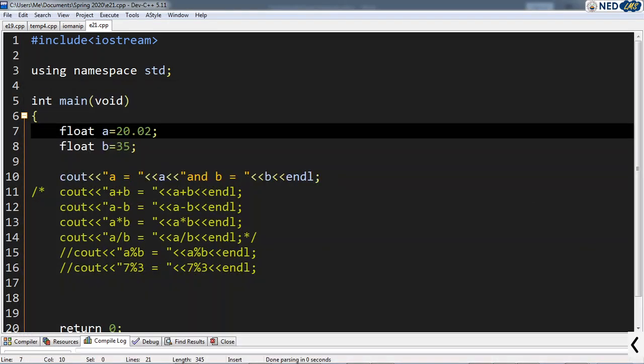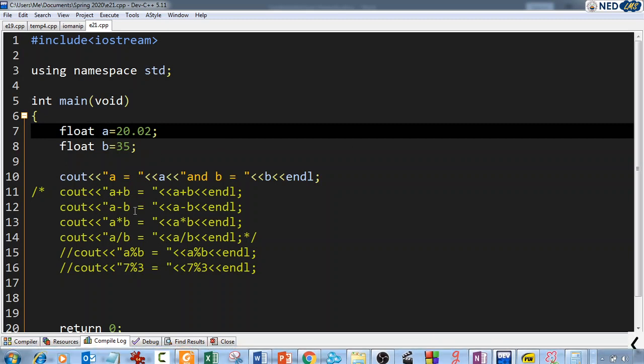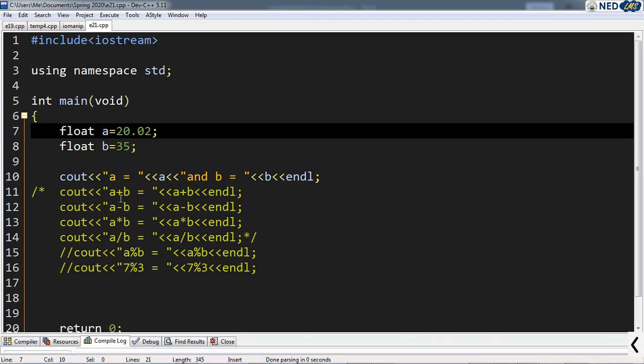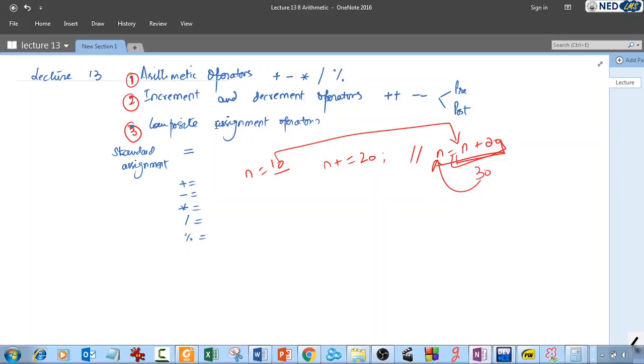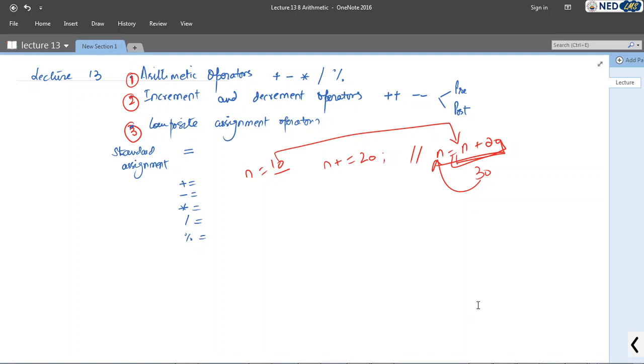Okay, so coming back, we have seen how these operators work. They are applicable to all numbers, whether you have a decimal part or not, but this remainder operator is only applicable to integer numbers. Okay, so our next topic in this lecture is the increment and decrement operators.